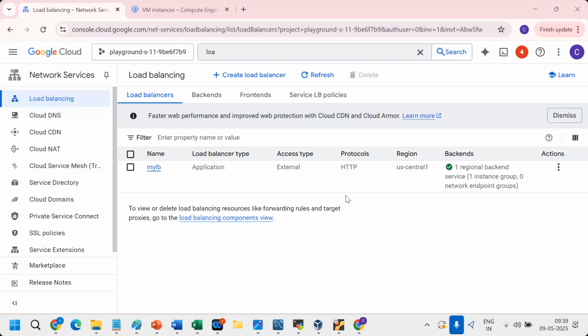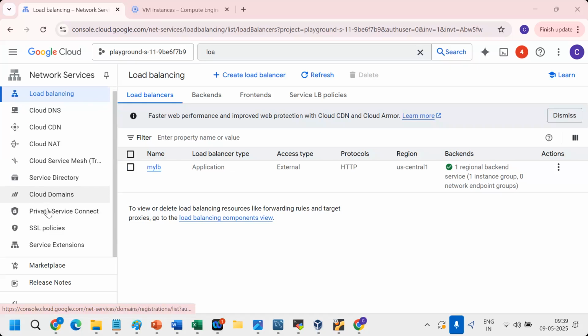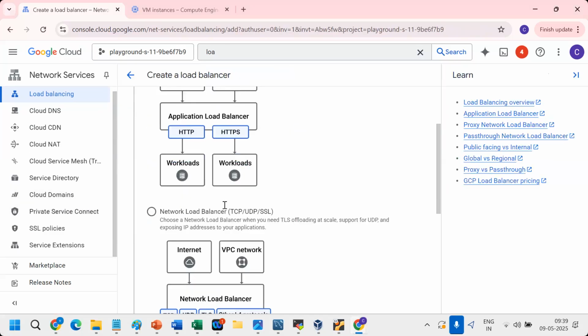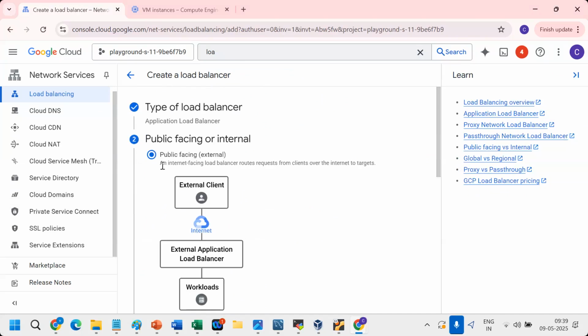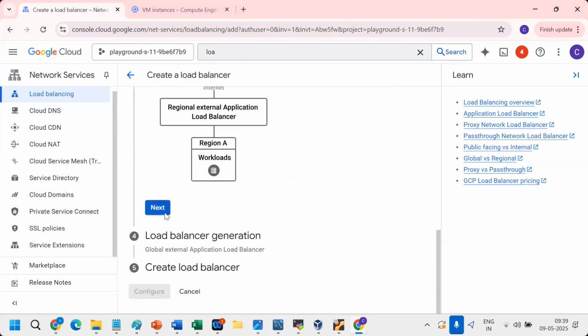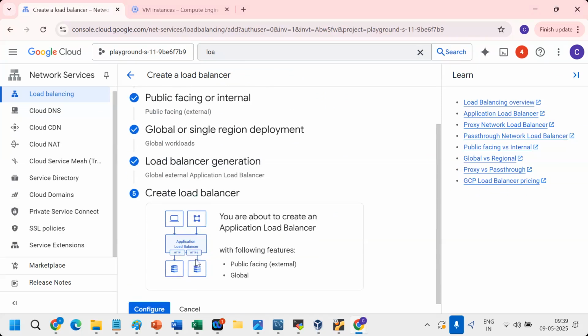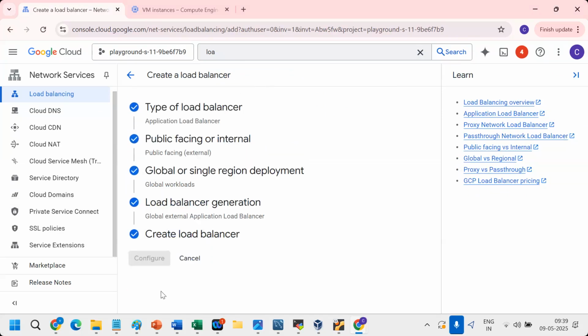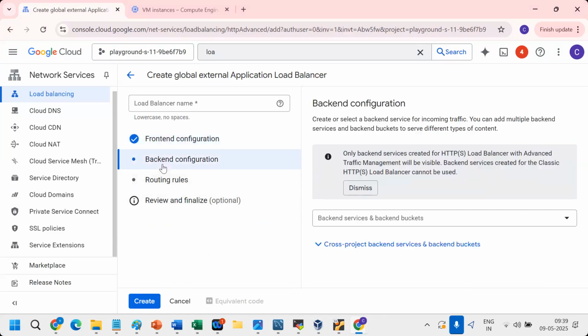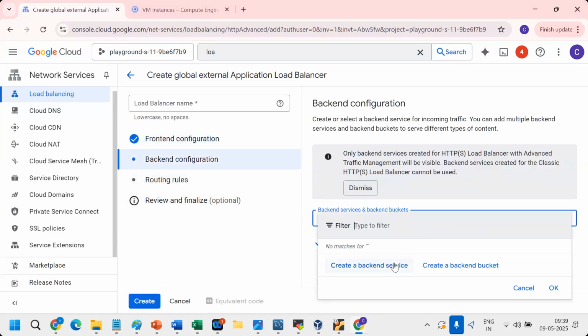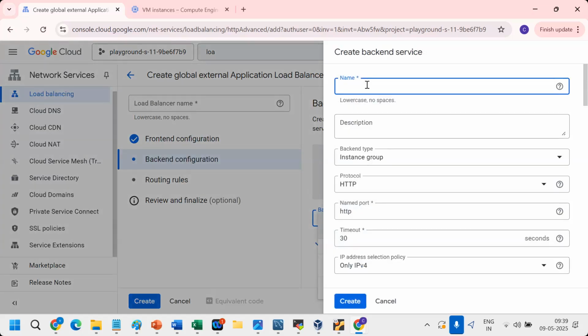Inside instance group, we have two protocols, HTTP, TCP. TCP is for network load balancer. So if you can see here, create a load balancer. Next. I'll go here. Next. Go for configure here. Yeah, backend configuration. Okay, my backend service I'm creating here. You can give BE something. I'm not creating, just explaining here.